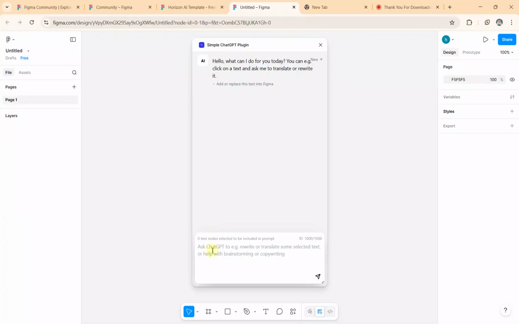This plugin is essential for integrating Figma with ChatGPT. Click on it and then select the install button. If it's already installed, you will see open in Figma, then it will add the plugin to your Figma account.